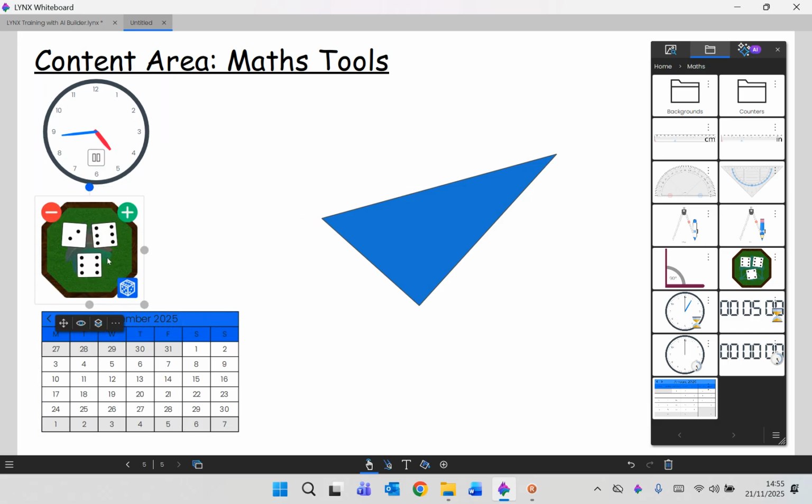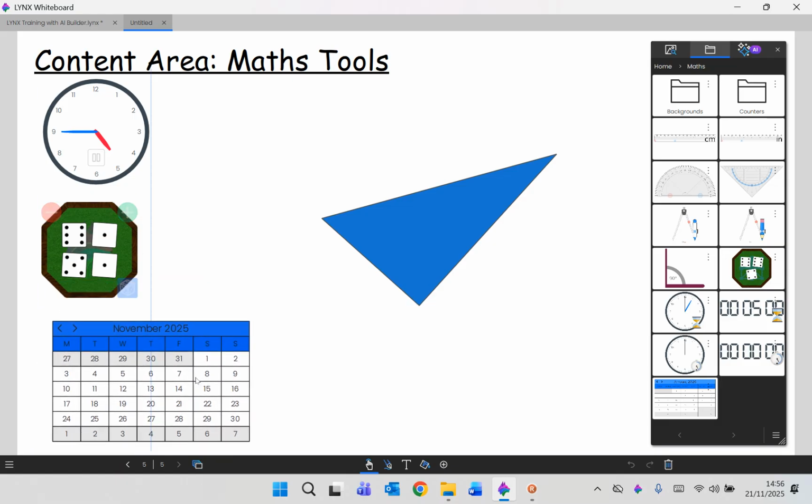Likewise, we have here the dice for probability and playing games. We can add dice and we can take dice away, and then we roll the dice by pressing on the blue button there. We also have an interactive calendar so that we can go through into the future or back way into the past as well. So a nice interactive calendar there too.